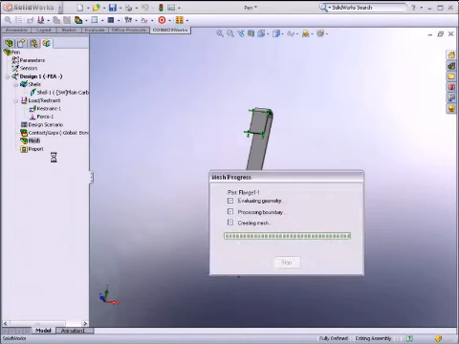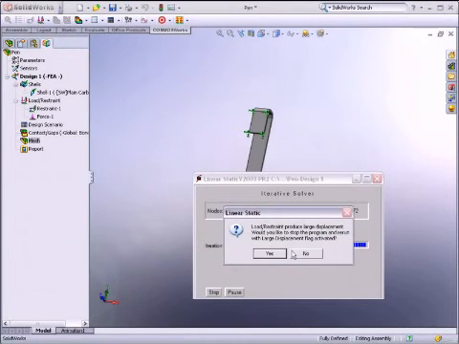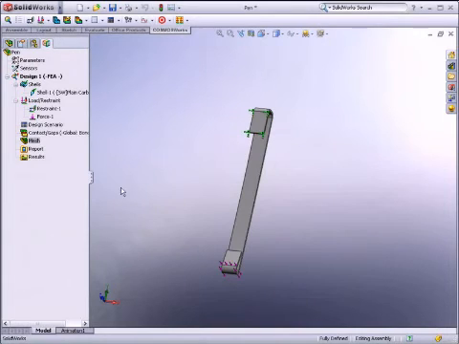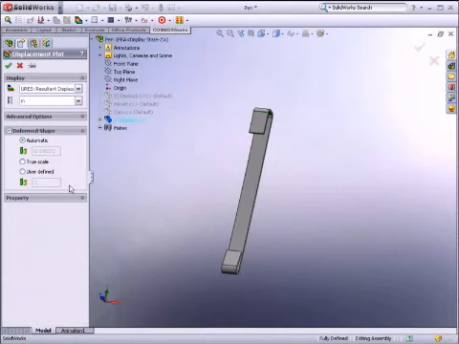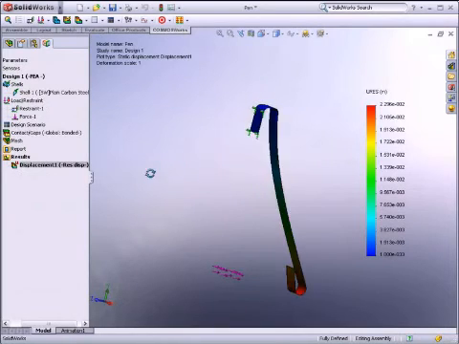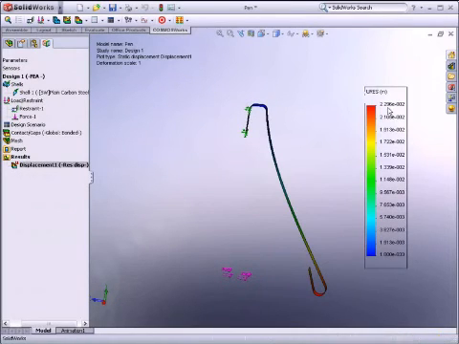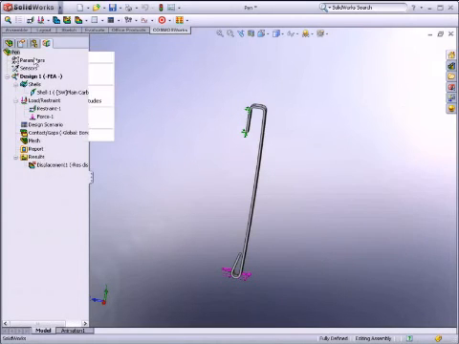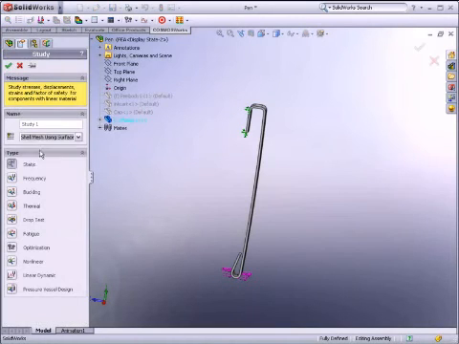Now we can mesh and run the analysis. Let's have a look at the displacement plot, and we will show the true scale. You can easily see that the part deflects by a significant amount. Because this part will probably suffer plastic deformation, the linear analysis result may no longer be applicable.